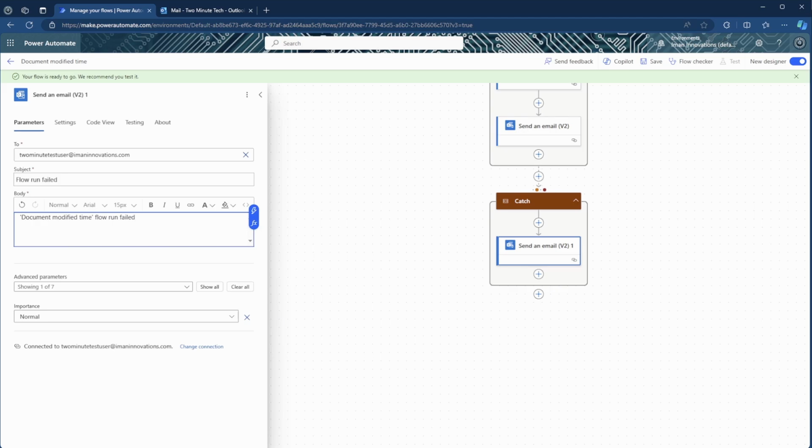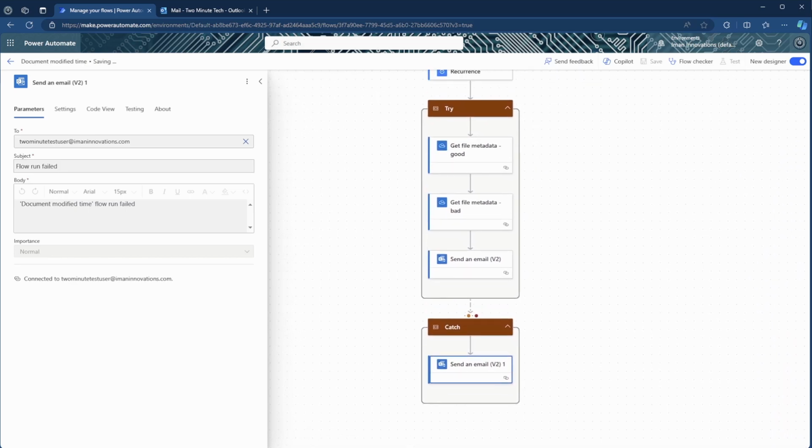And there's our email. You can see I put the name of the flow in the email body. This is helpful because if you have a bunch of flows using this technique and one of them fails, if you don't have the name there, you'll have a hard time tracking down which one actually had the failure. Let's see what happens when this flow fails.